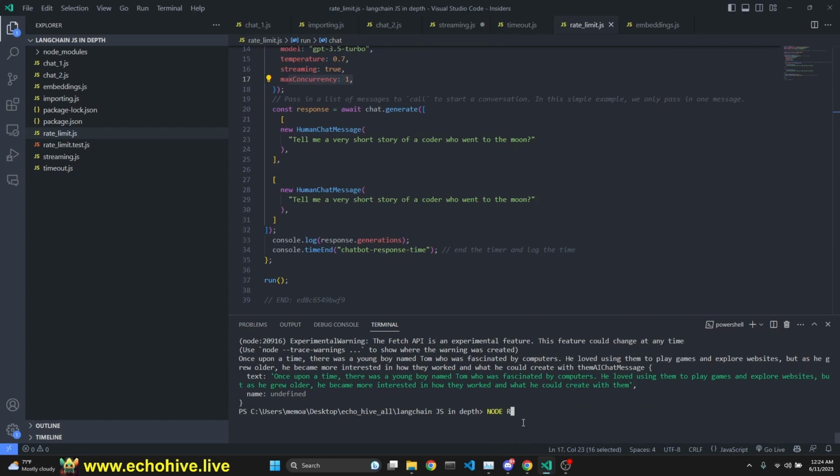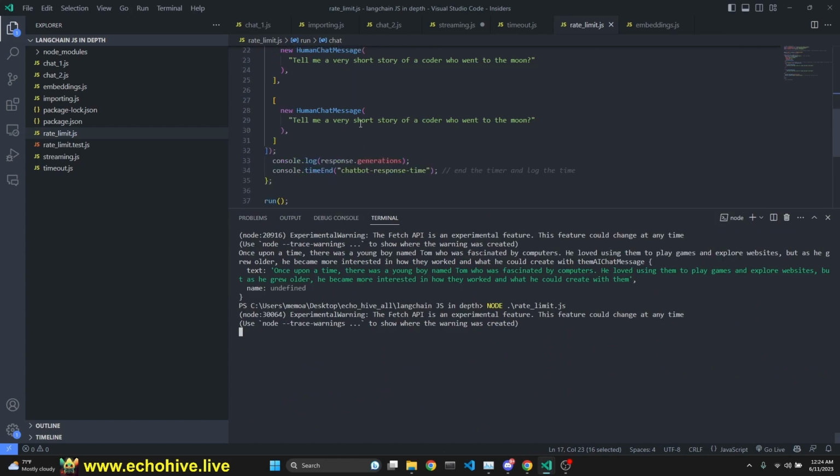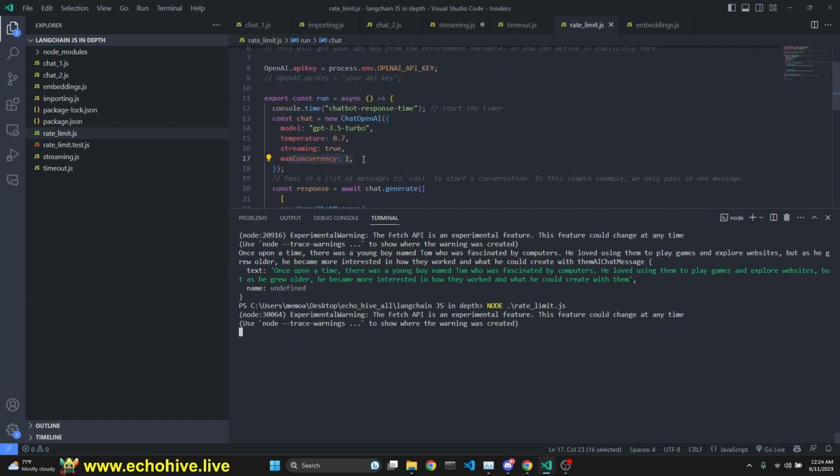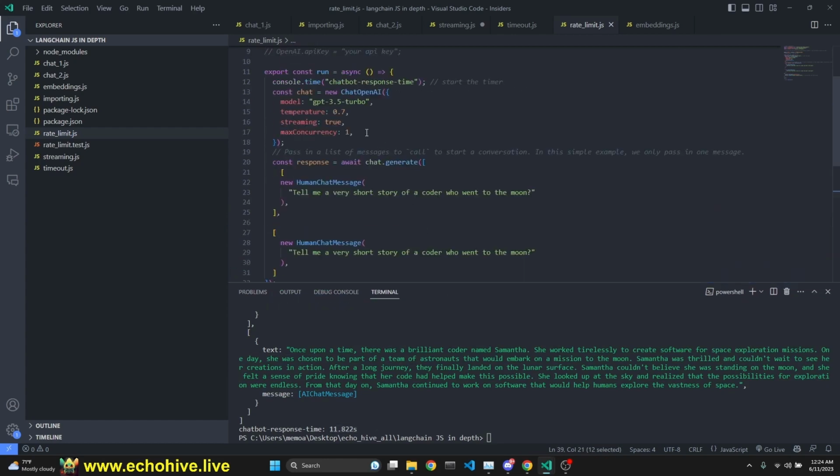Node rate limit. Let's see how long this takes. I haven't included the callback, so it's not actually going to print. Anyway, so here it wasn't streaming, but we got 2 of our responses, and it took almost 12 seconds. Now I'm going to change max concurrency to 2, so that hopefully we're going to be able to make both of these calls at the same time.